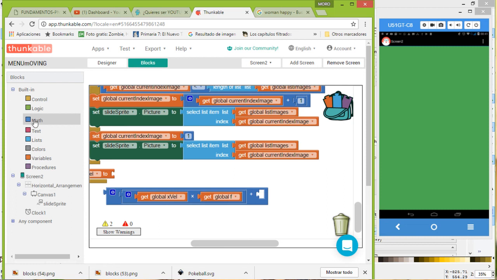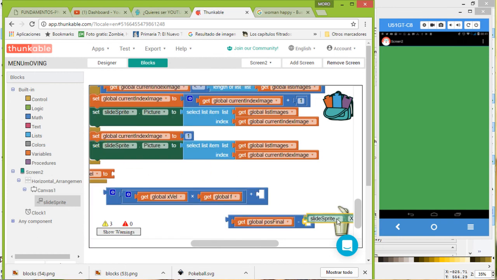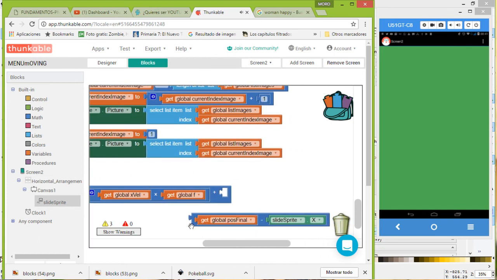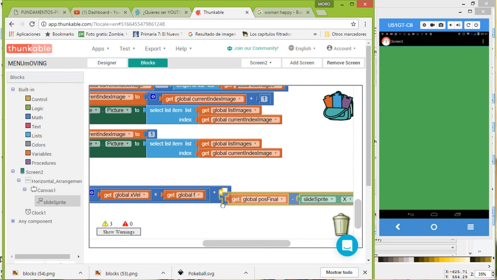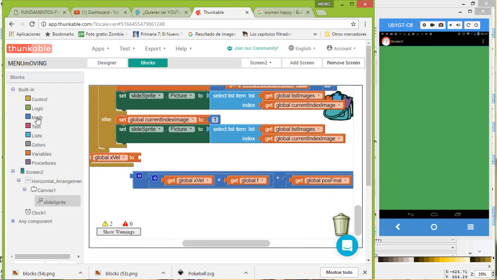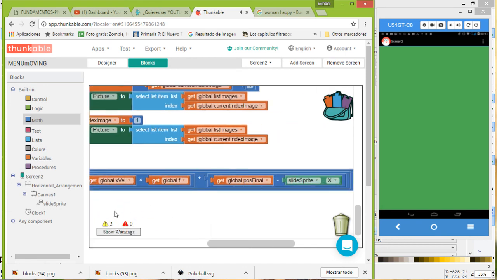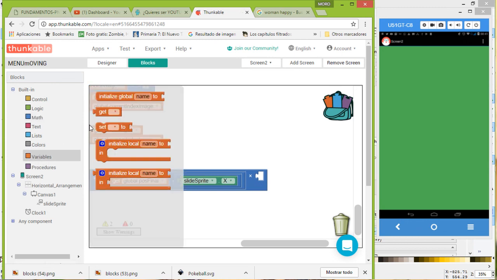And to this value, we are going to add. So we're going to subtract. First, we're going to subtract the global final position here minus the slide sprite x here, and we are going to subtract it in here. So we plus this value. Then we are going to multiply all of these things, all of this result, times the rebound factor.